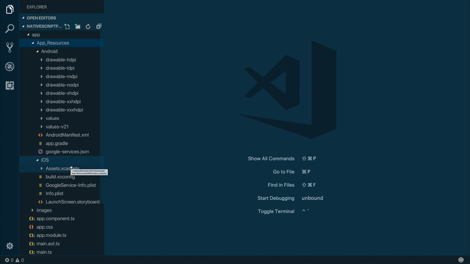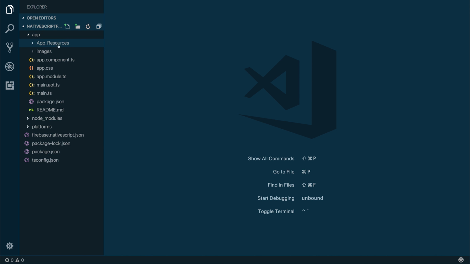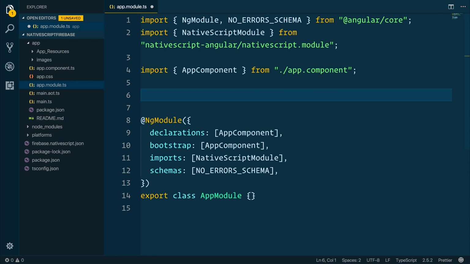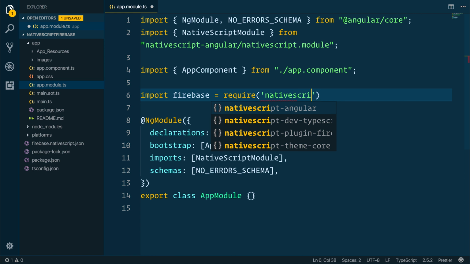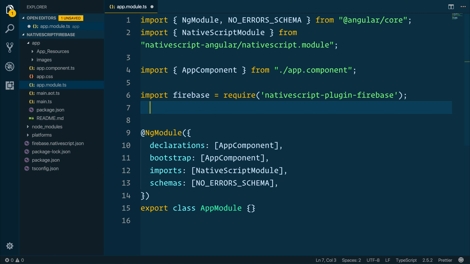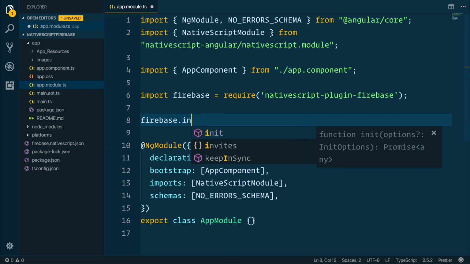We can now close these folders up, and head over to our app module. Now, there are many ways in which we could bootstrap our Firebase application. We could do it inside of main.ts. We could even do it inside of our app component if we want. But for now, I'm simply going to put this inside of our app module. We'll import firebase, and that will be equal to a require for the nativescript-plugin-firebase. Once we have that, we can run firebase.init.